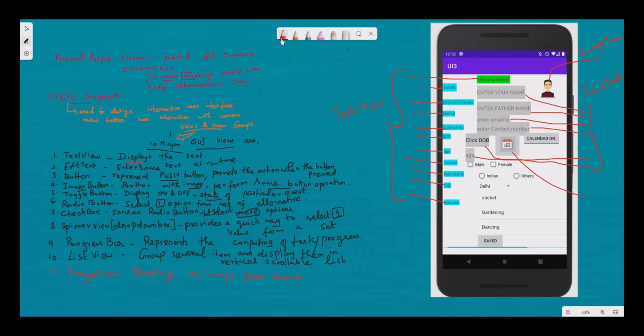This icon represents the image button. The calendar one is nothing but a toggle button. These are option buttons, that is radio button. This is checkbox. This one is spinner view. And this is list view. And the save is a button. And last, this one is a progress bar. Let us design this with the help of Java code.